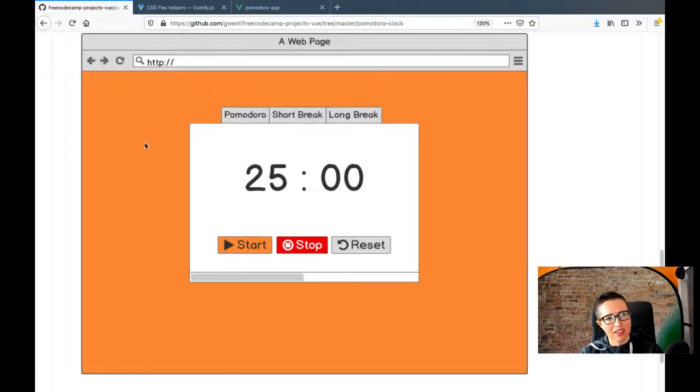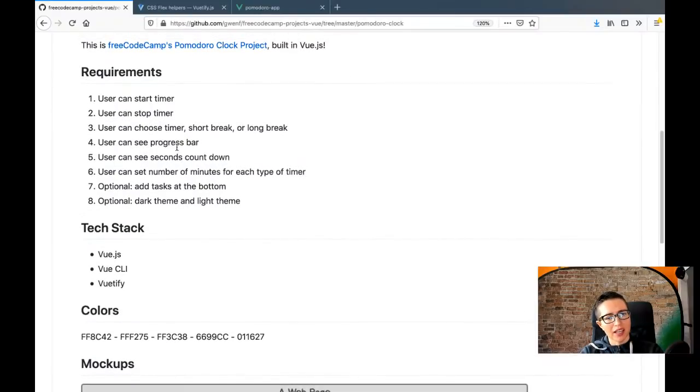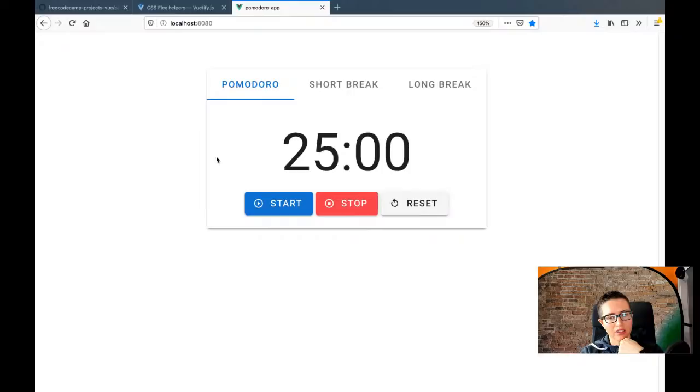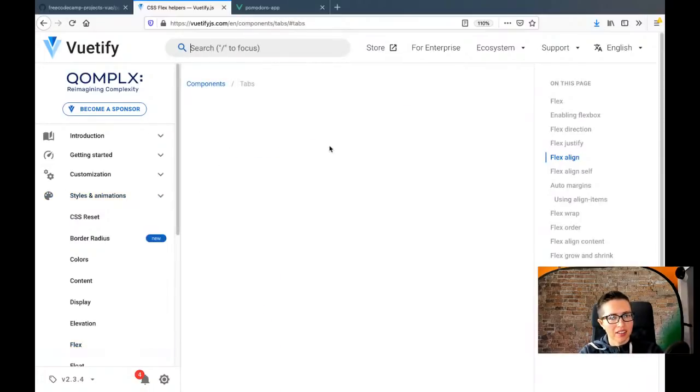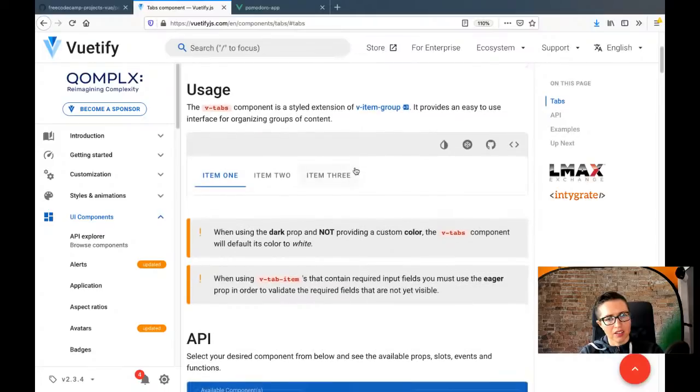What's next? Let's see. Oh, I wanted to add a progress bar. Oh, and I need to do the breaks. Let me do the breaks first. How is that gonna work? So for short break and long break, actually, I only want to change the time here. I want all of these features still here. So really all I want is one tab. So I wonder if there are events. Let me look at tabs again here. There must be an event I can capture and just change the time.